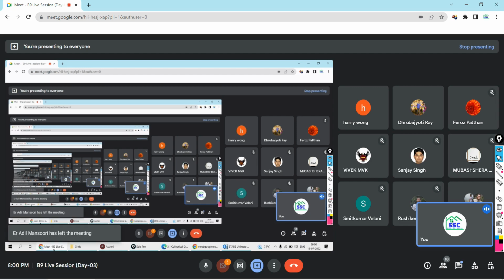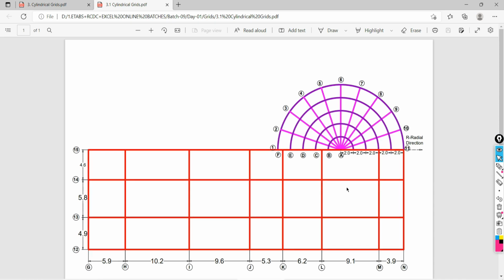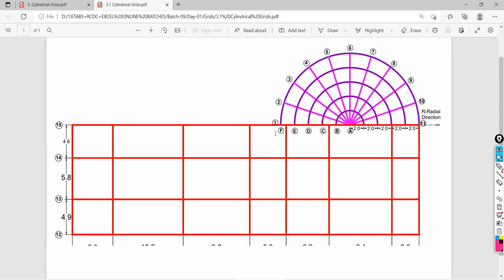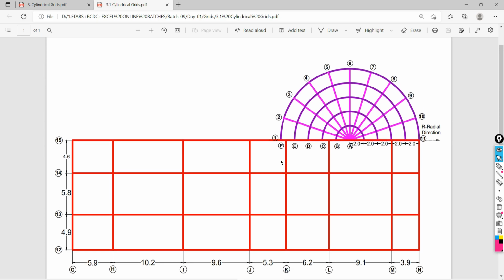Okay, now tell me what is this? Either it is Cartesian form or cylindrical form. What kind of grid system is it? Fast, and don't take much time. It's Cartesian and cylindrical. Both. There are two systems. It's both. Very good. It is Cartesian form, it's cylindrical form.